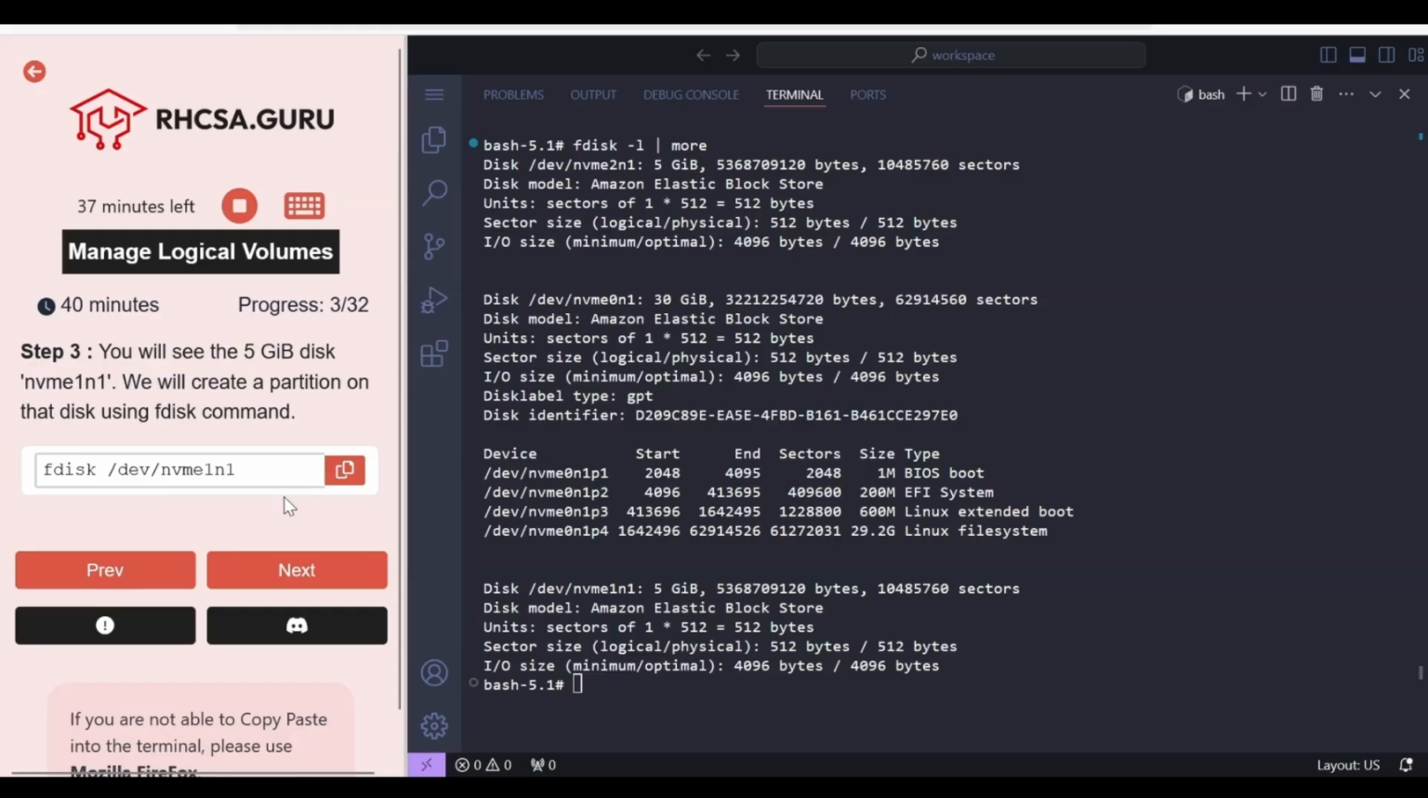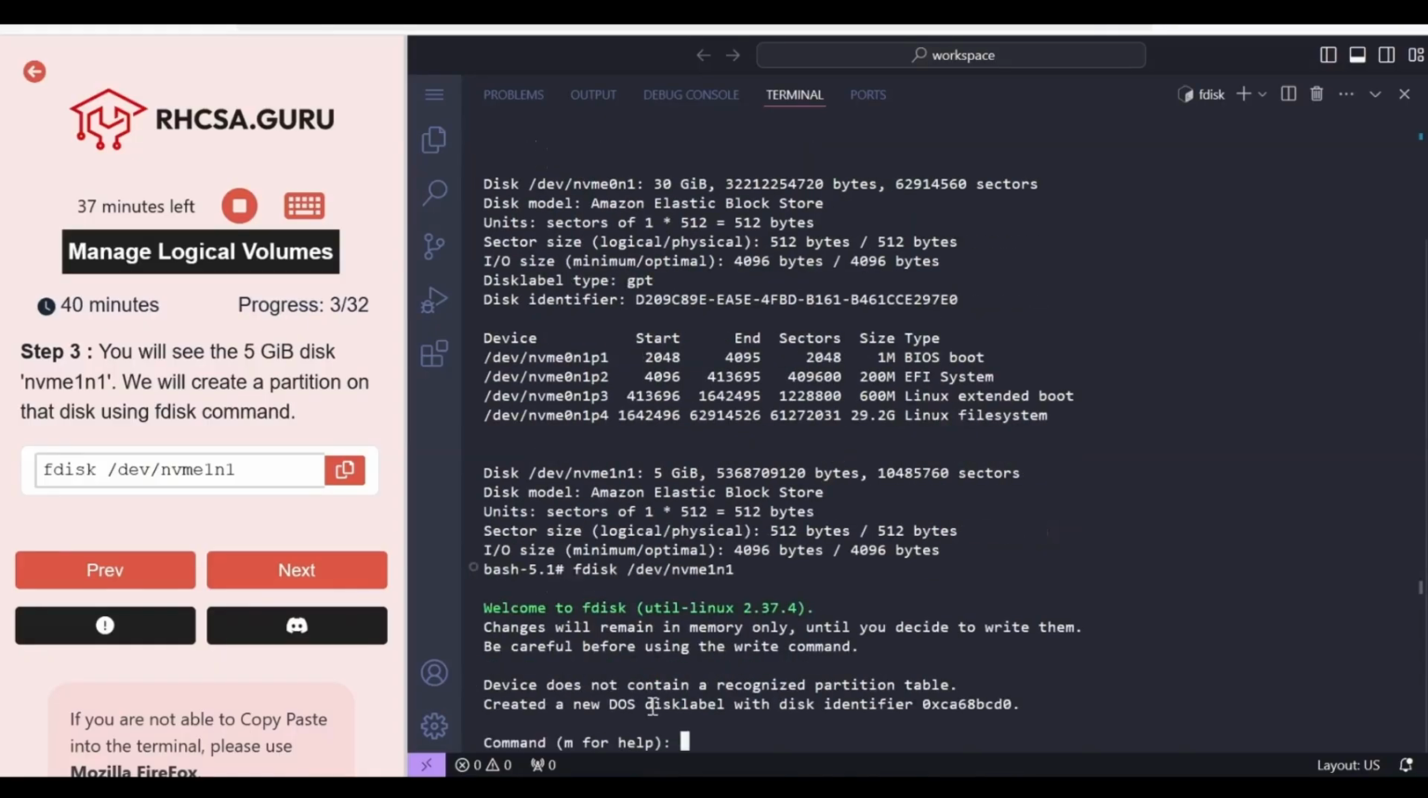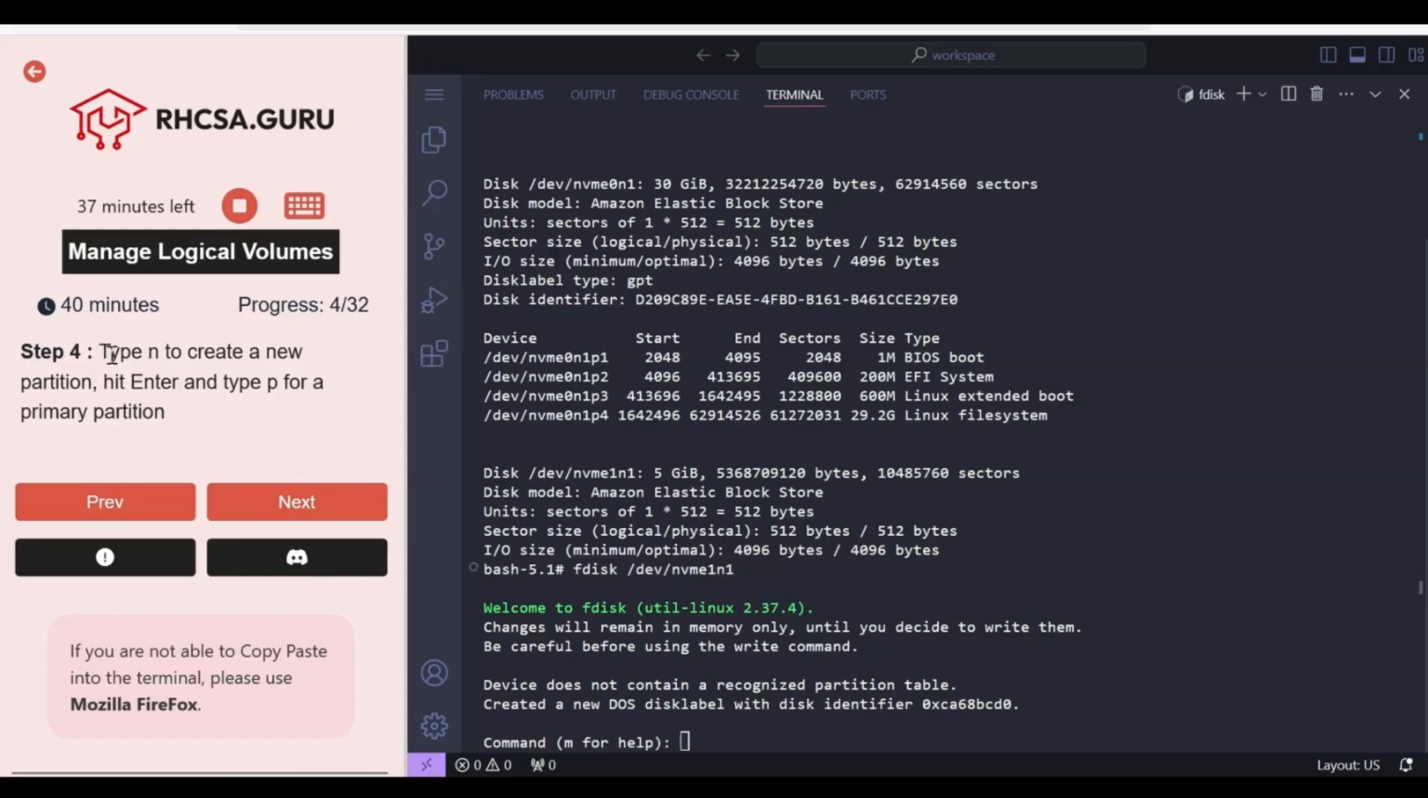So let's start with the fdisk /dev/nvme1n1 command to open the partitioning tool for the specified disk. Press N to create a new partition. Then hit Enter, and type P to choose a primary partition.